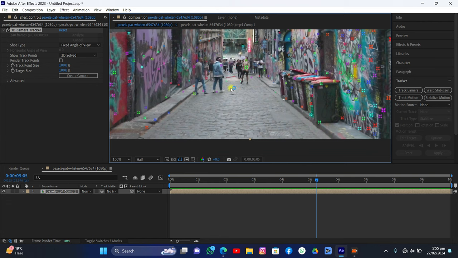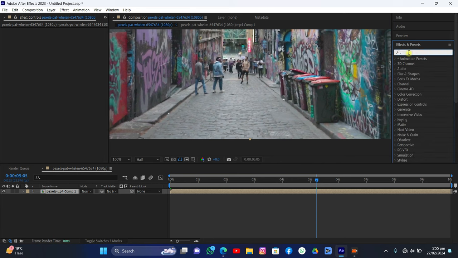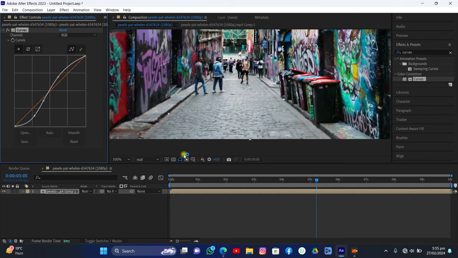But the main problem with this track is we don't have enough trackers here. So what I'm going to do is get rid of the camera track. I'm gonna come to effects and presets, and I'm going to search for curves, because we want to make it crispier, and if it's not crispy, it's not gonna track well. So I'm gonna grab it onto our footage, and I'm gonna play around with the values. Actually, we're increasing the contrast of the video. And that's it. This is what we want, and I think this is perfect.